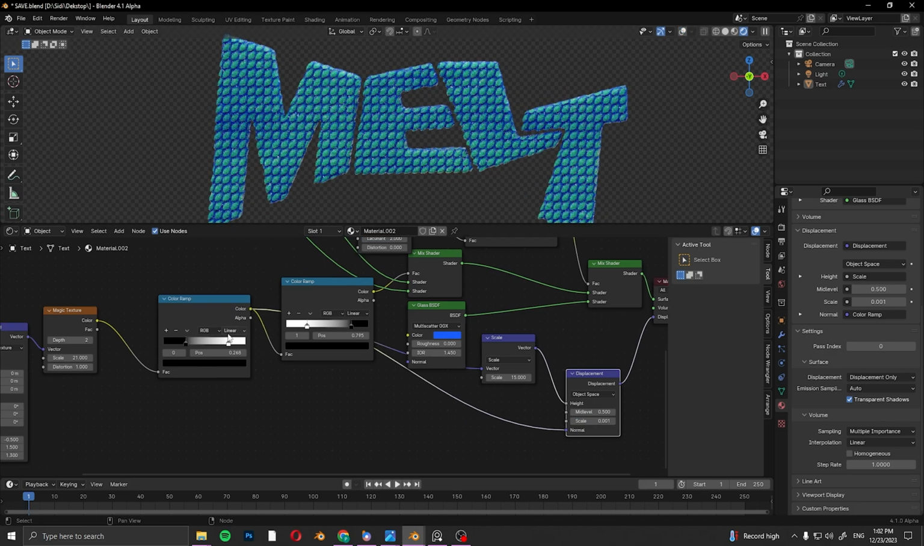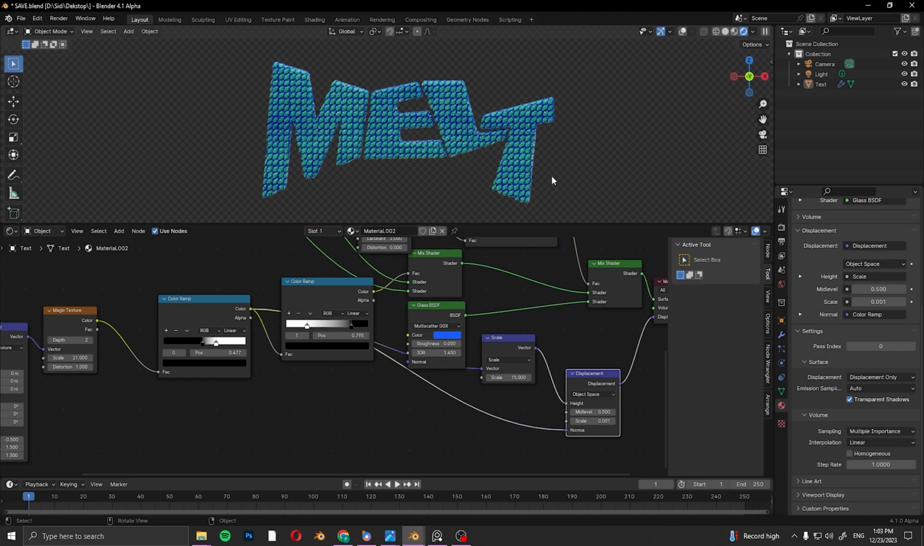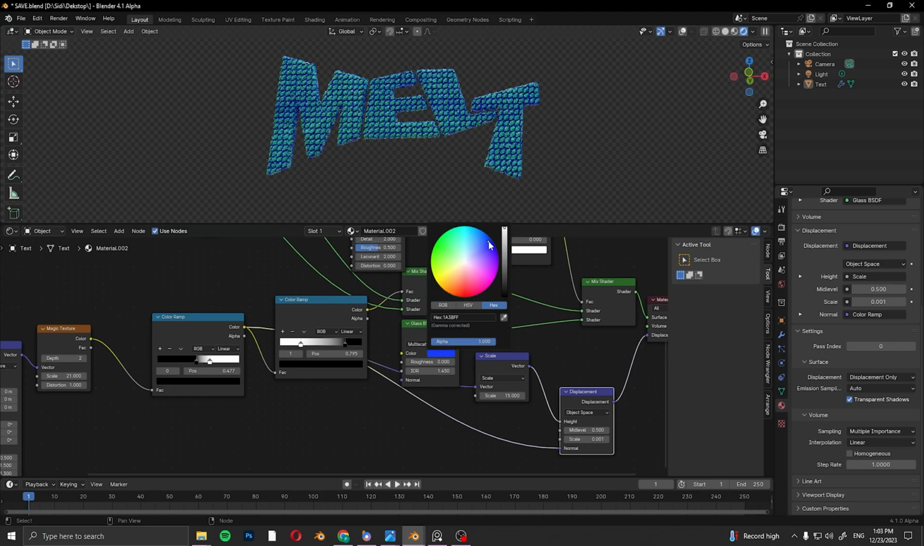You can tweak the effect by moving the values. I think we should bring them a little closer together. Yeah, this looks way better now. Let's also make the glass a little darker.